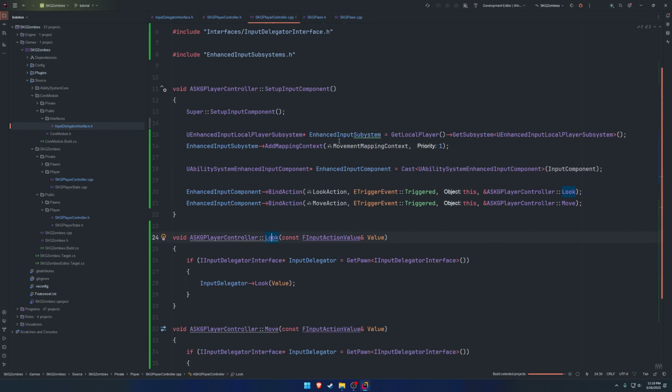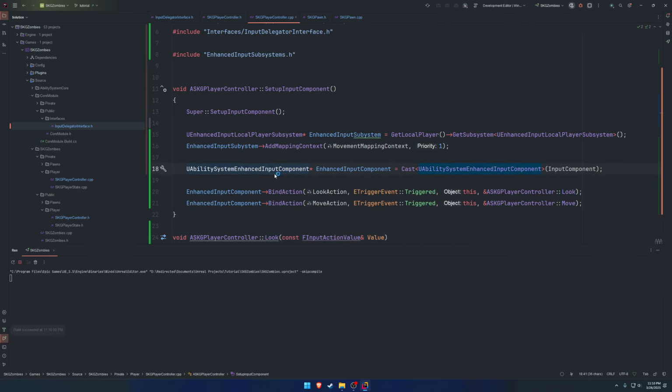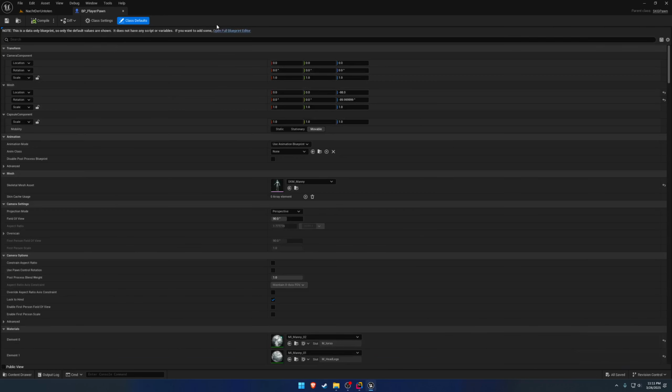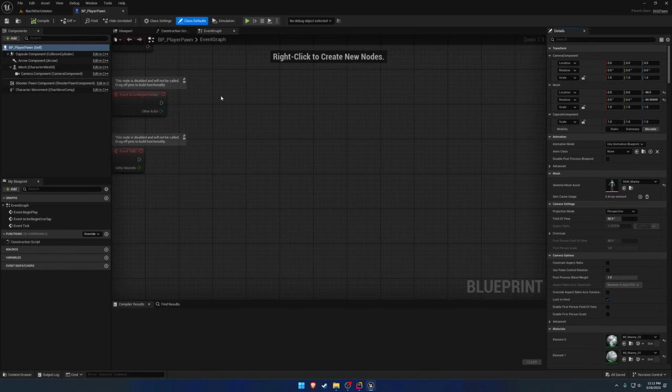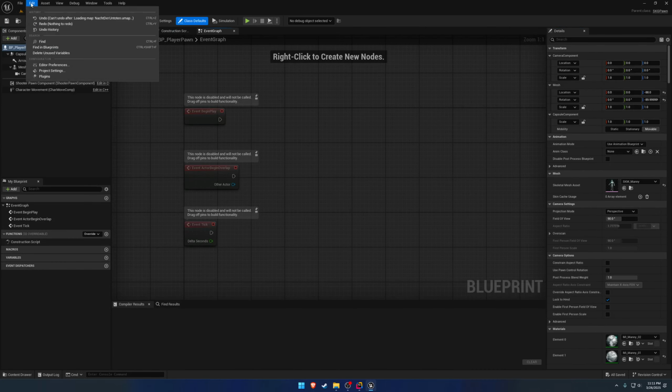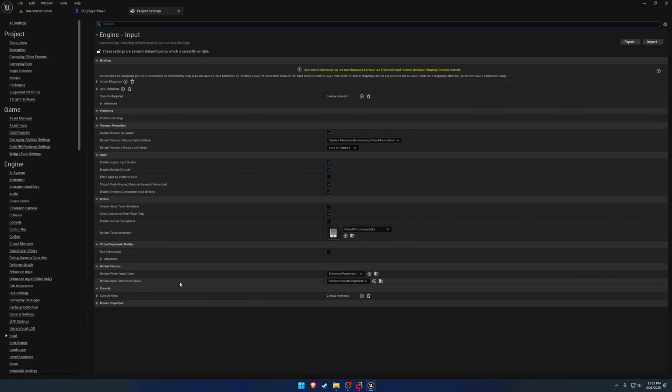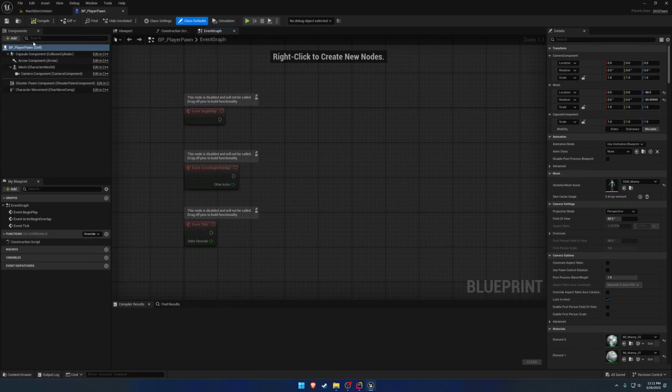And what we need to do inside the editor is go ahead and change over the enhanced input component that's being used to be the UAbilitySystemEnhancedInputComponent rather than the default one. So that way it'll actually work. Okay, so once we have that, here we have our player pawn, which is SKG pawn. Don't worry about that at the moment. We're going to go to our project settings, go to input, and default input component class is going to be the ability system enhanced input component. So we set that and save.